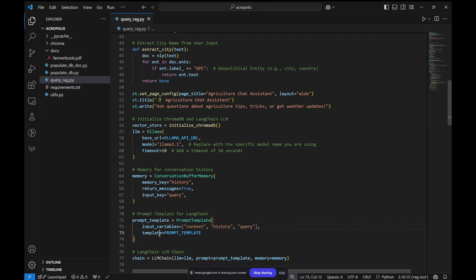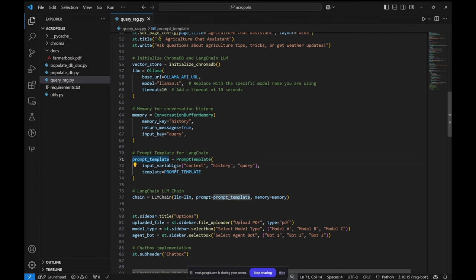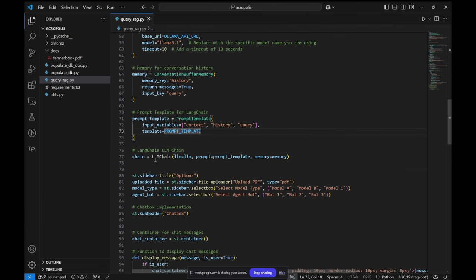Apart from that, we are adding the template. You can create your own template right here, but I have already created my prompt template, so I'm using it. Make sure the namings are proper. Then we are creating a LangChain LLM chain. How will it help you? It will definitely help you with the whole query generation and giving you a proper text output.